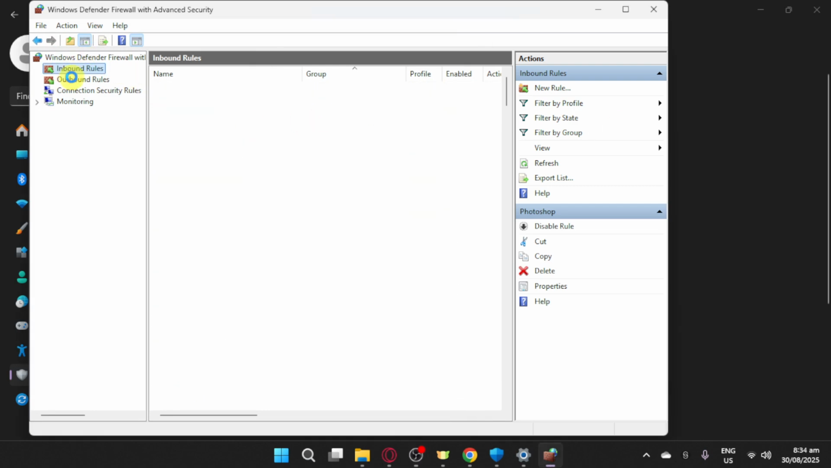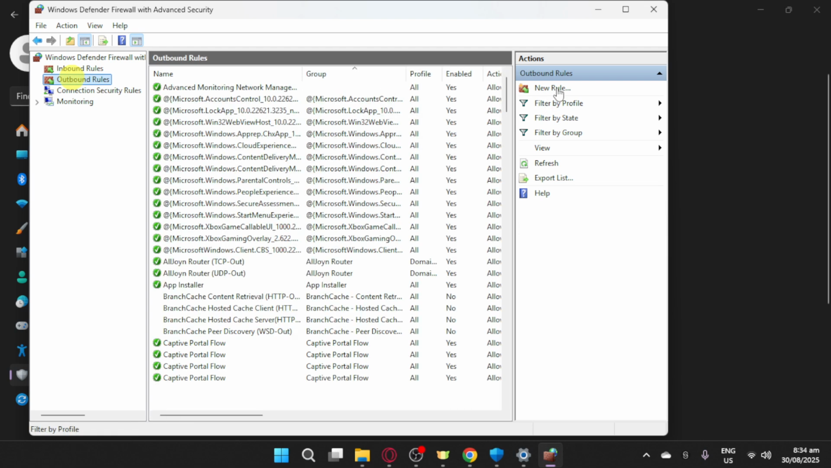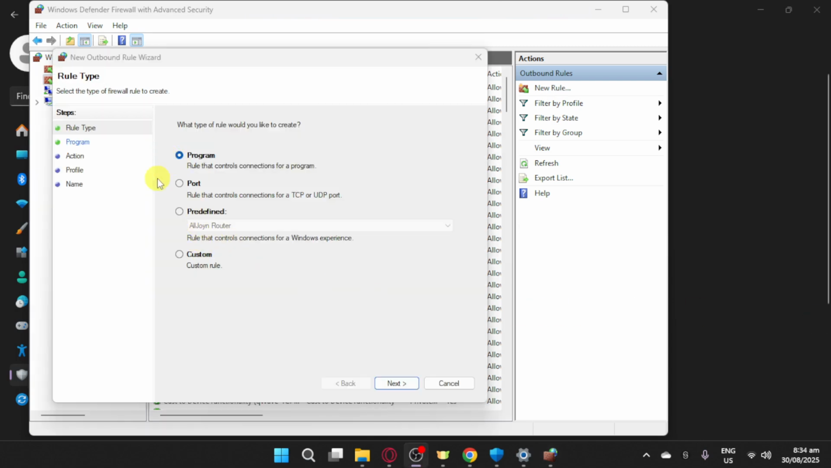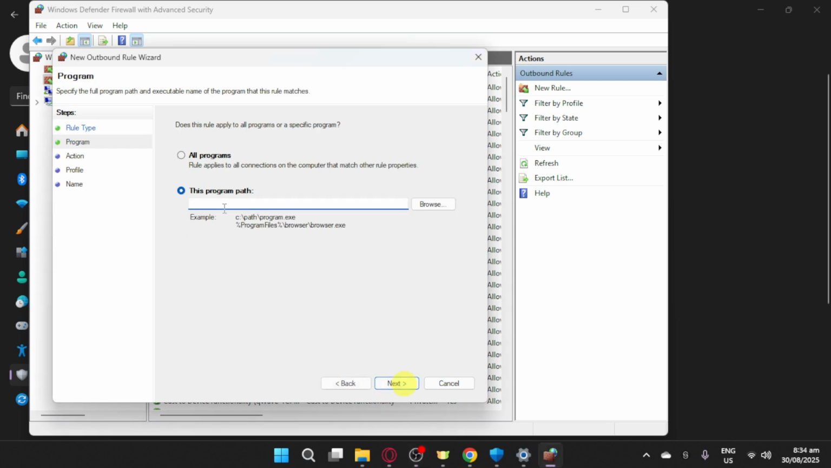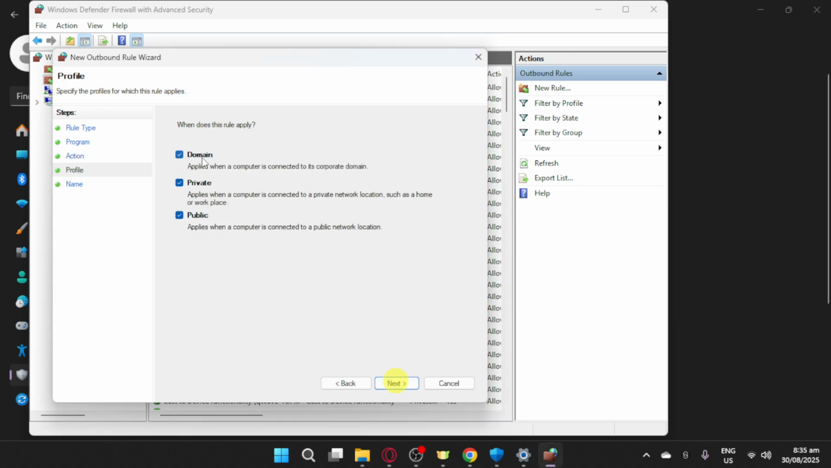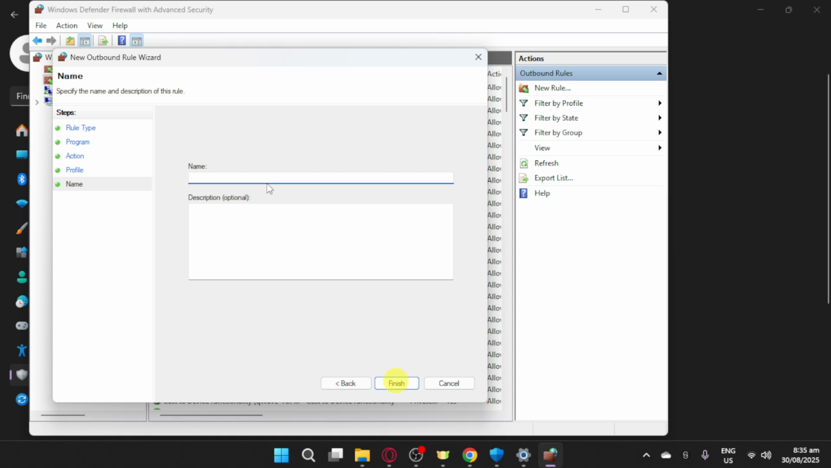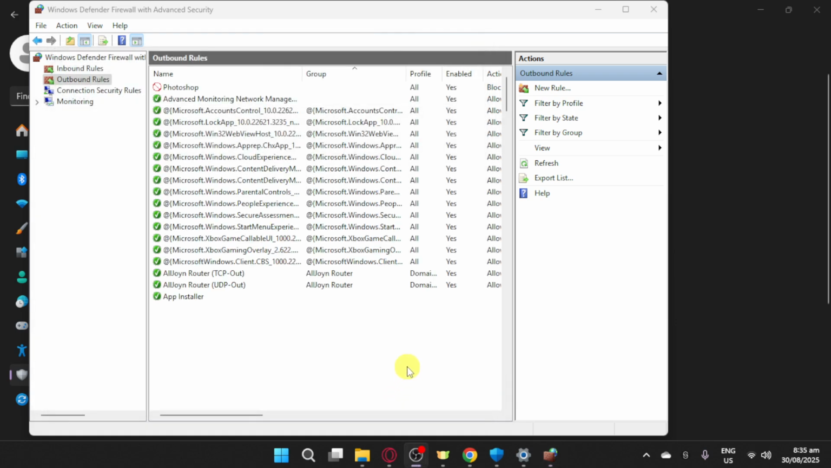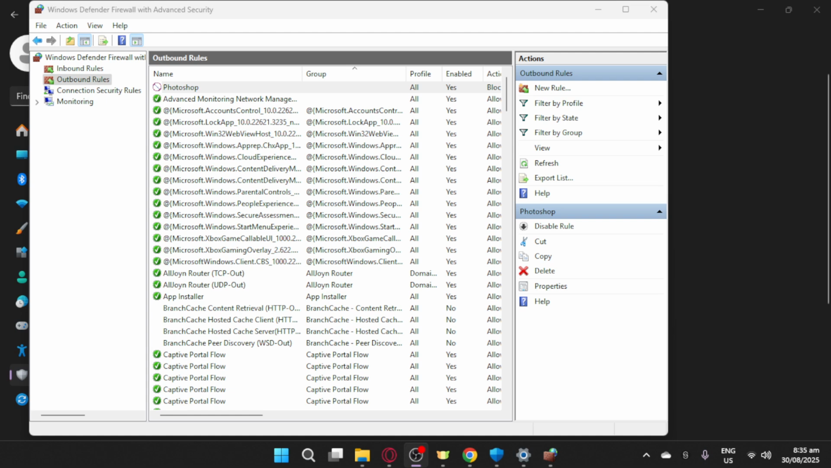Now go ahead on the outbound rules and do just the same on that. So click on New Rule and hit on Program, hit on Next, then the program path, hit on Block the Connection, then Next, and make sure that everything is applied, domain, private, and public, and Next again, and rename it Photoshop. Then hit on Finish right here, and the pop-up of unlicensed Adobe app is not genuine and will be disabled soon will go away.